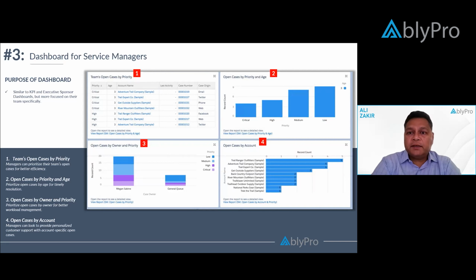Number 2, open cases by priority and age. Once again, it's just breaking down the same data, essentially, but in a different way. So you can see how many cases are critical, high, medium, and low, and by age also. So in this particular graph, it's showing that the critical is 3, and then low is at 9. So once again, you can just see what's going on at any given time, so you can make decisions.